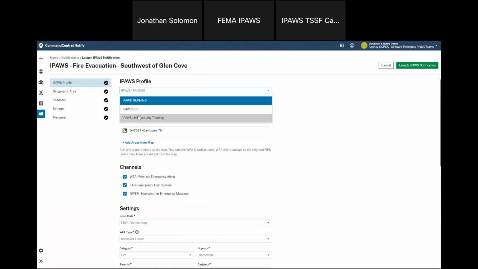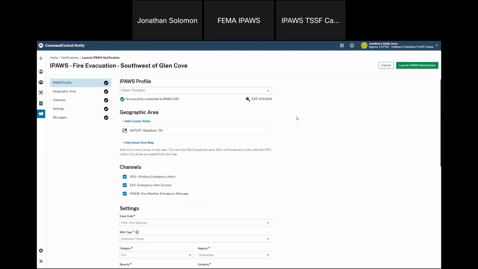As a software vendor, I don't actually have access to the live environment. If I was to choose a live environment as a customer, I would see a big red banner across this page saying you are sending to the IPAWS live environment. Next, I'm going to define the geographic area of my notification. I've already pre-selected my FIPS code here for Davidson County in Nashville, Tennessee, but I want to further define the area of this notification using the map.